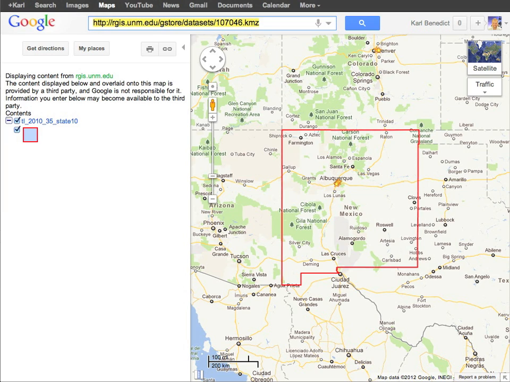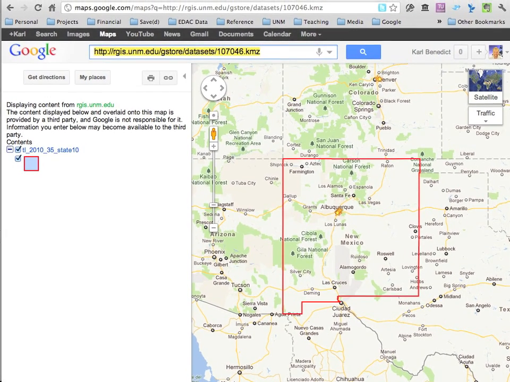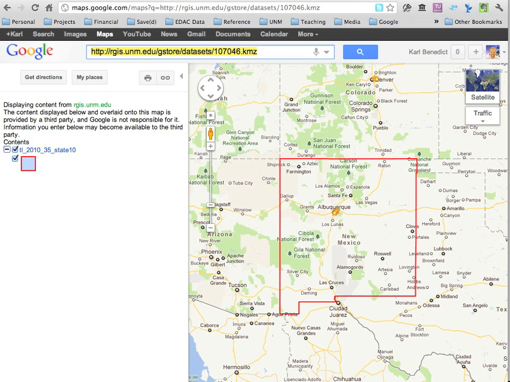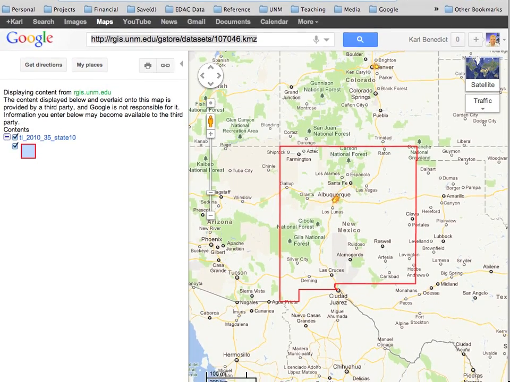Or you can also type the name of the file in the address bar, as you can see here, where I've just gone to maps.google.com/maps?q=, and then the URL, the web address of the KML or KMZ file that I want to open up in Google Maps. This is a quick way to be able to view simple KML files.